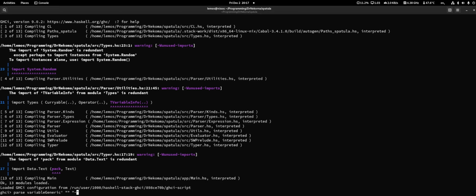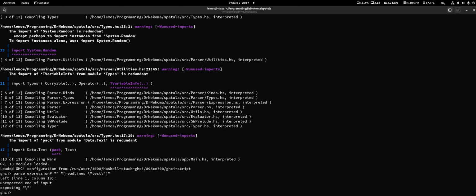Okay, so variable generic. How can we test this actually? Read lines, and that's fine. Then test. Don't you need a slash here for the quotes inside? Oh, quotes, yeah, I need that. And the parser that we want to use is the expression parser. Yeah, same problem. Now we need to figure out.